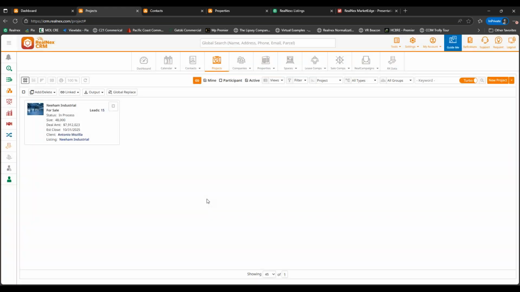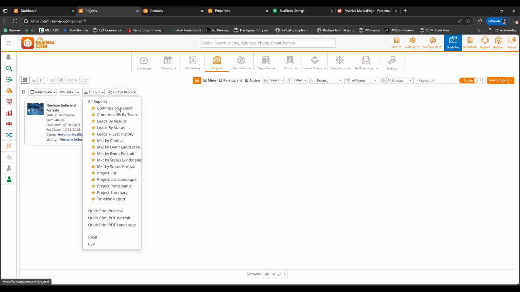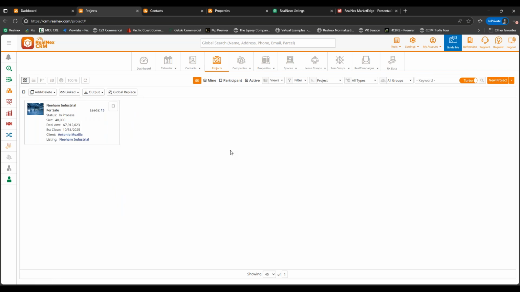And then yes, we do have commission reporting. So if you do want to see your commission reporting, just simply go to output, and then you can see commission report, commission by team, and it's a weighted commission based upon the probability of closing. So if it's 75%, it's going to be a 75% weighted commission inside of there.